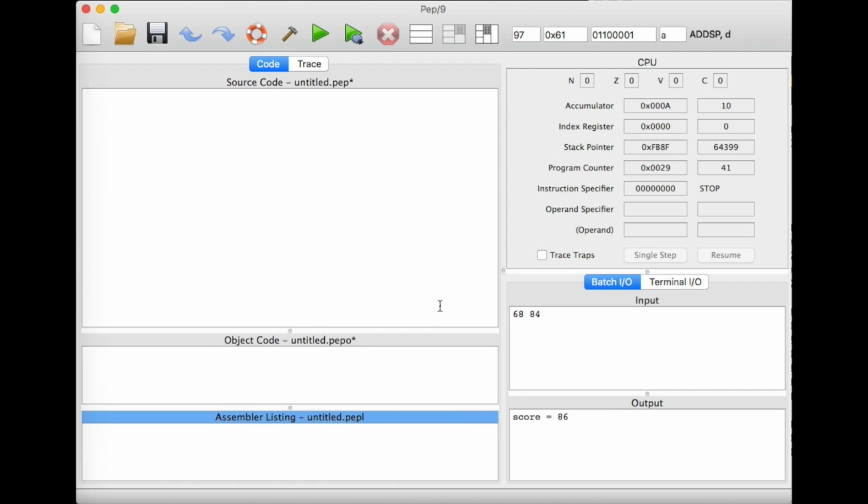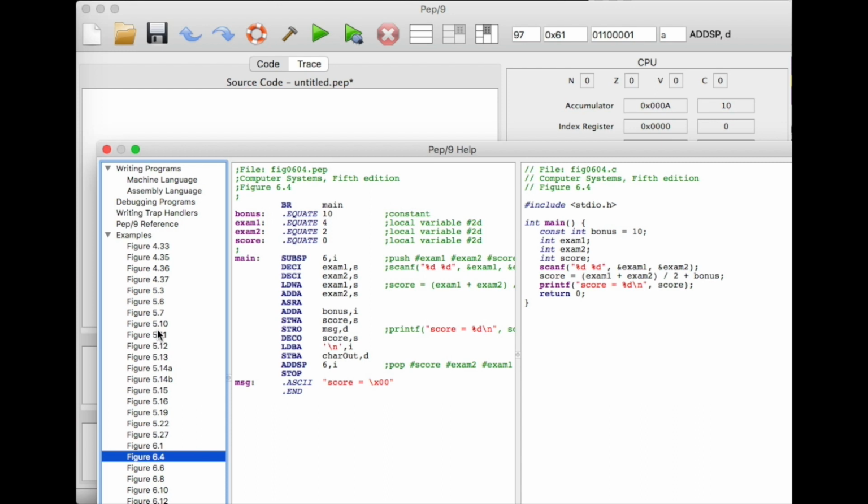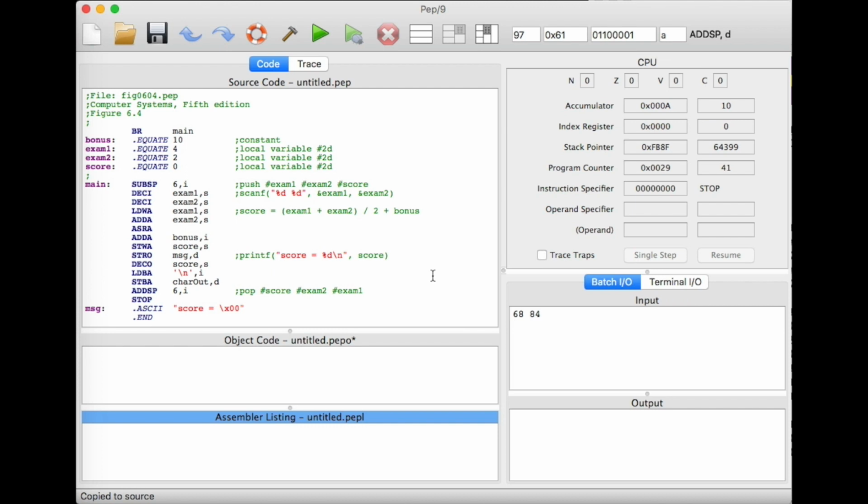Okay, so now here's our demo. What we're going to do here is we'll do figure 6.4. And so here's our exam 1, exam 2, and so on. We'll copy the source. I had a previous program in there. So here it's all set up. We'll go to system and we'll clear memory and we'll do a little trace.